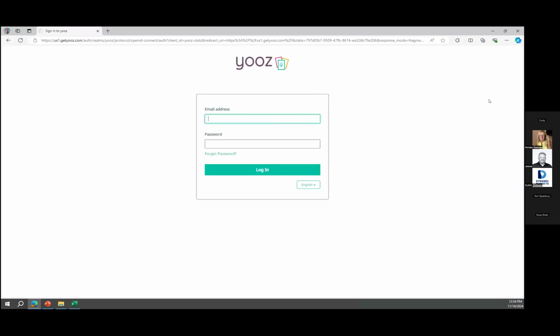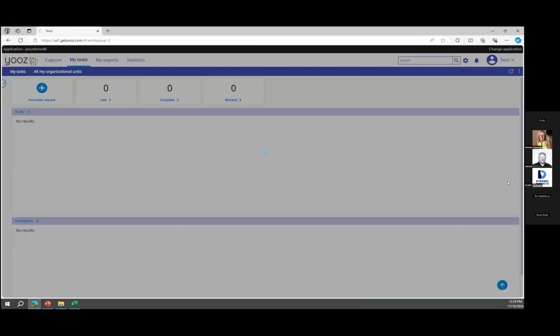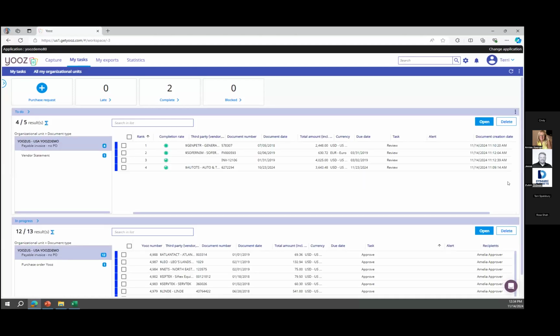Yes. Okay, perfect. So logging in, super simple. You really just need your email address and password. Every user will have their own login information because with Yooz, we offer unlimited users and unlimited entities. So you don't have to worry about paying for all of those additional user licenses in your ERP. Move everybody into Yooz. They'll be able to do the work they need to from there.